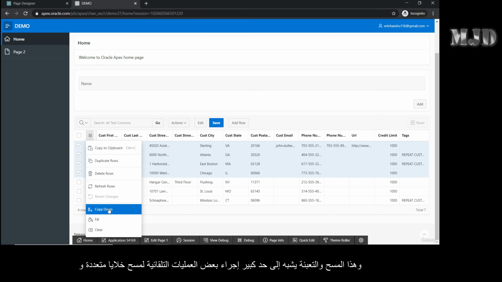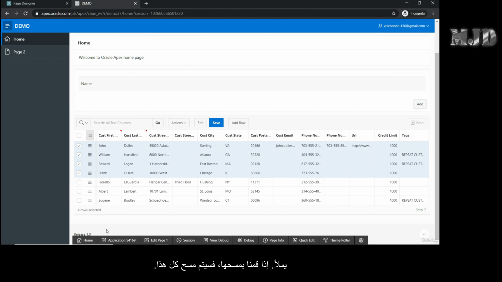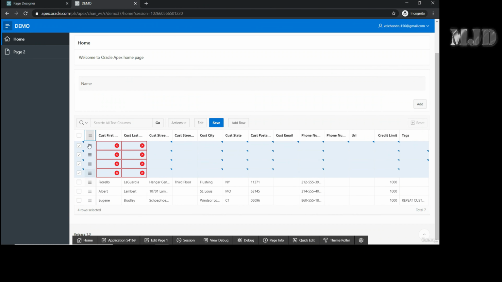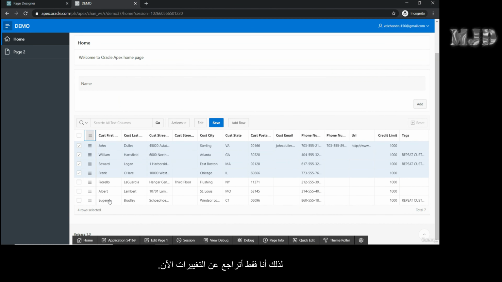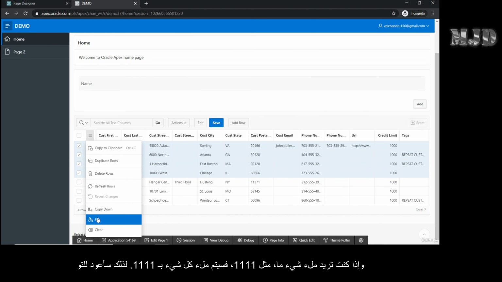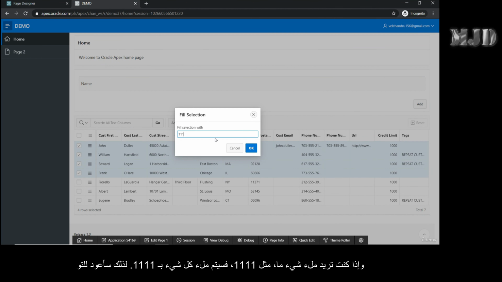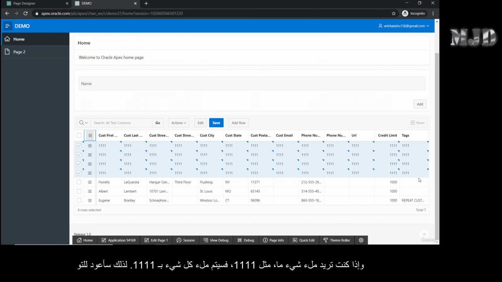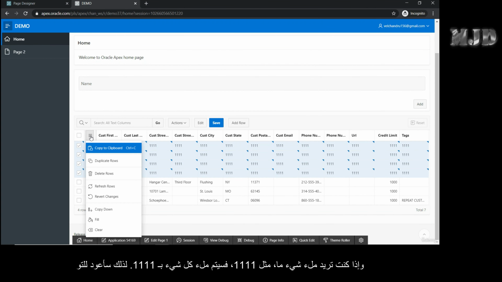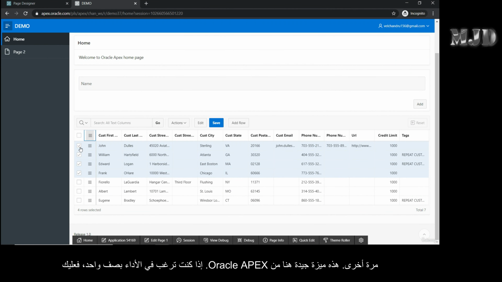And this clear and fill is more like doing some automatic operations for clearing multiple cells and filling up. If we clear it, this all will be cleared. So I'm just reverting the changes now. And if you want to fill with something like 1 1 1, everything will be filled with 1 1 1, so I'm just reverting again. So this is a good feature from Oracle Apex.